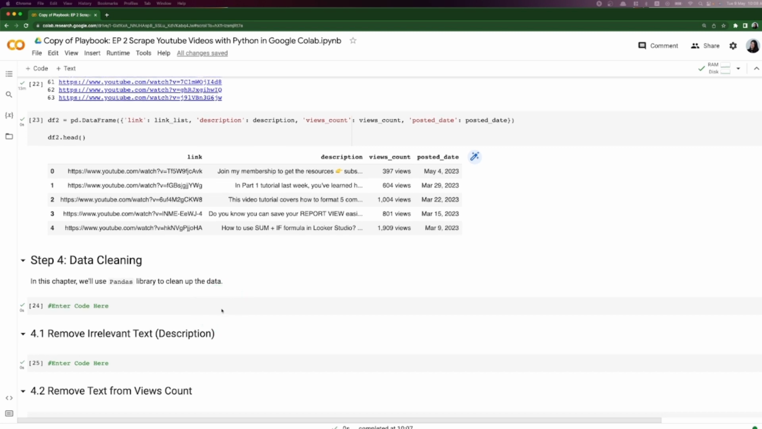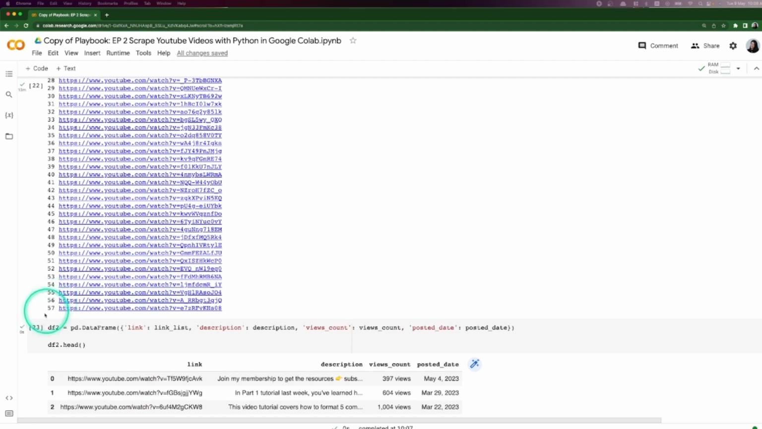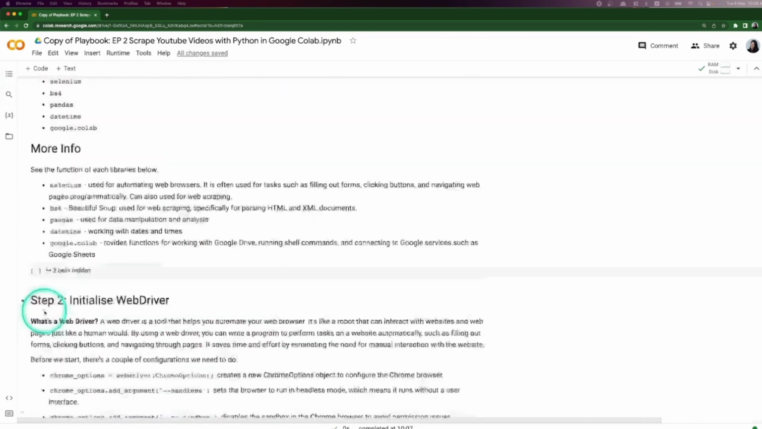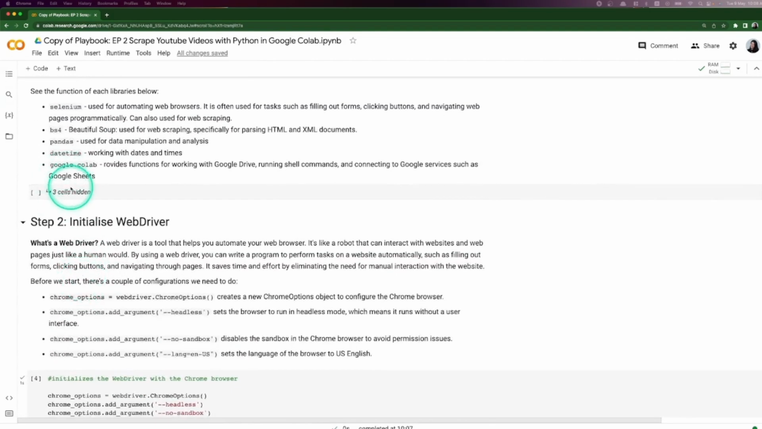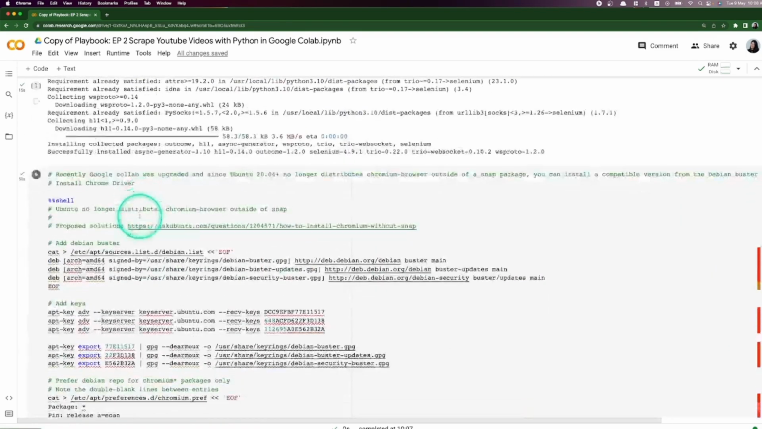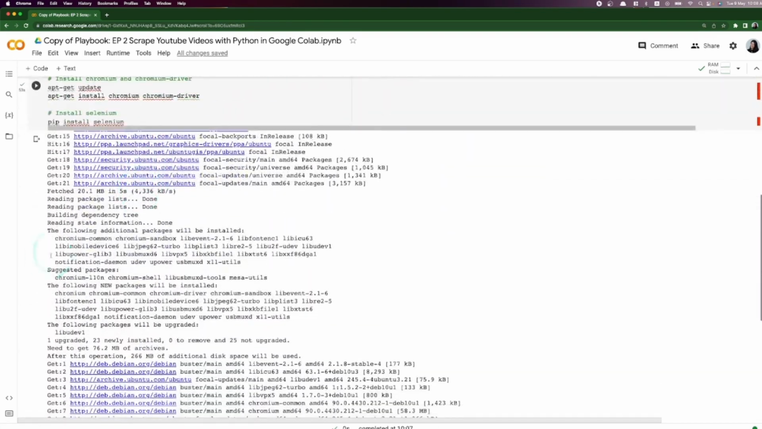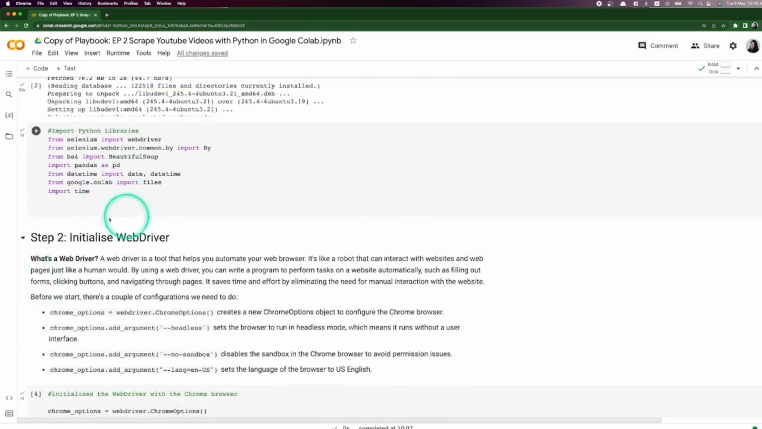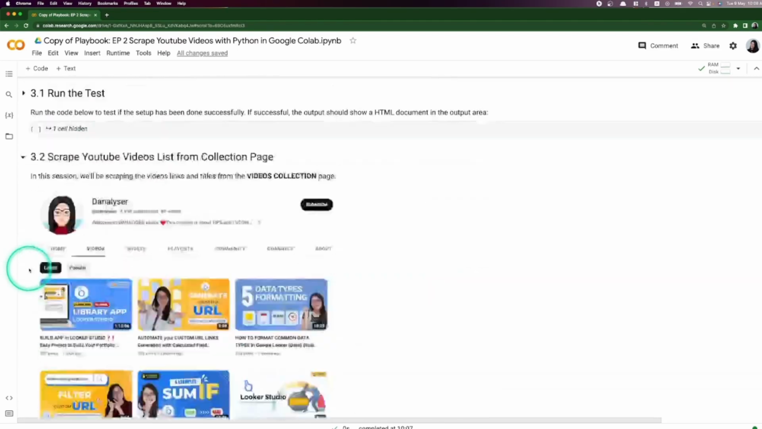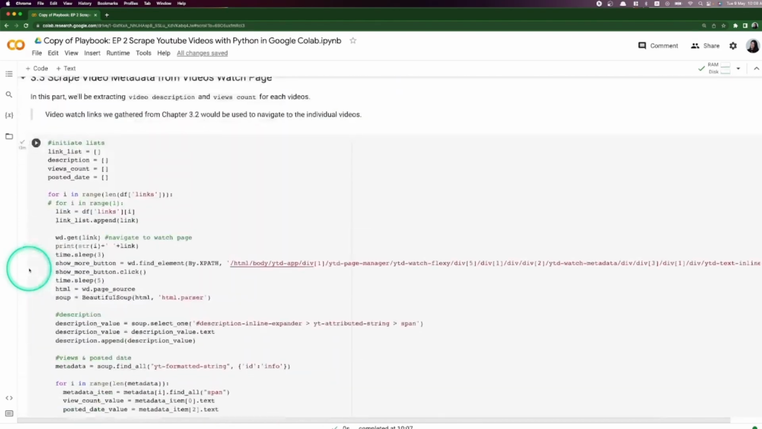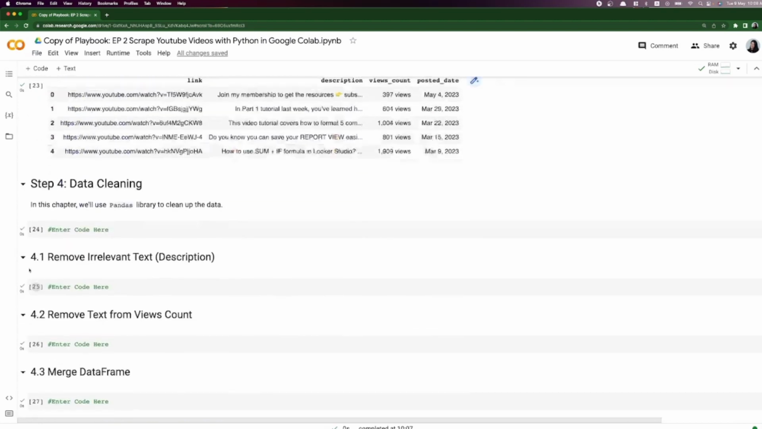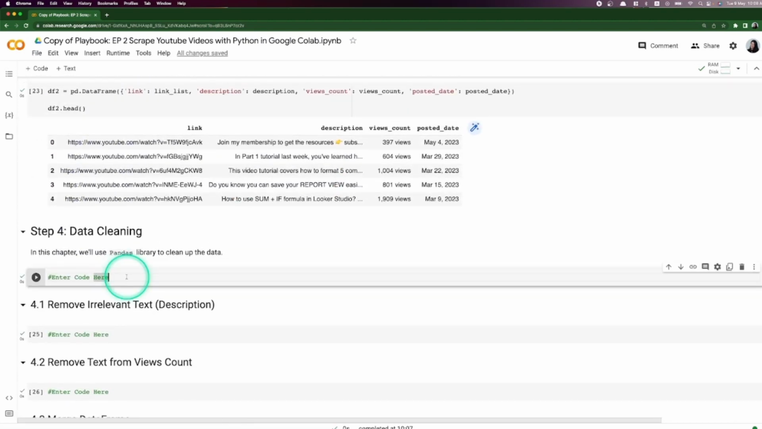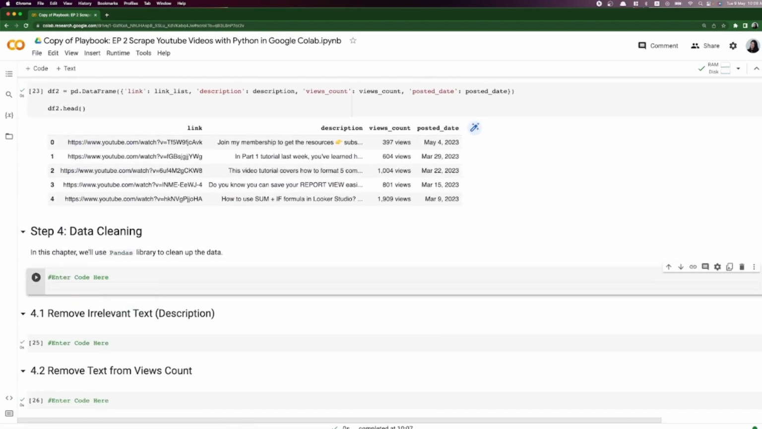So here we're going to use the library pandas to clean up the data. The library has already been imported at the beginning of this tutorial, which you can find here under the third cell, which is here. So now we can start to use it in our code.